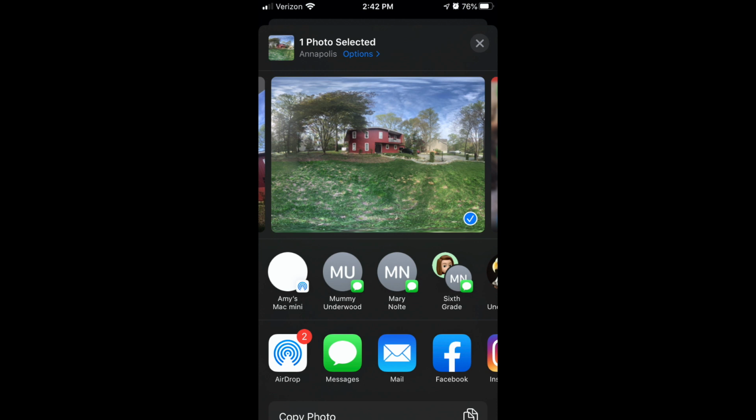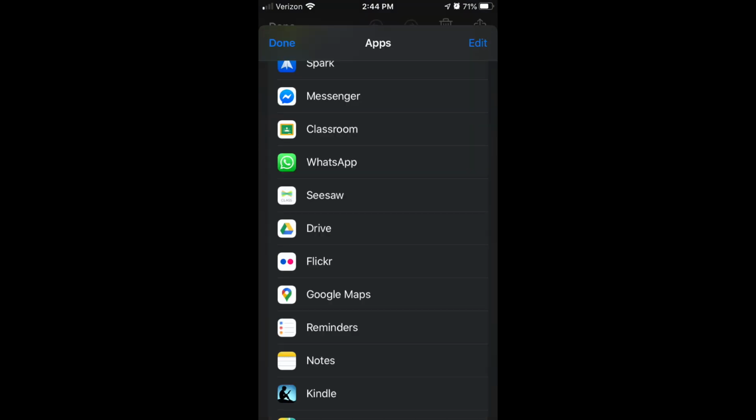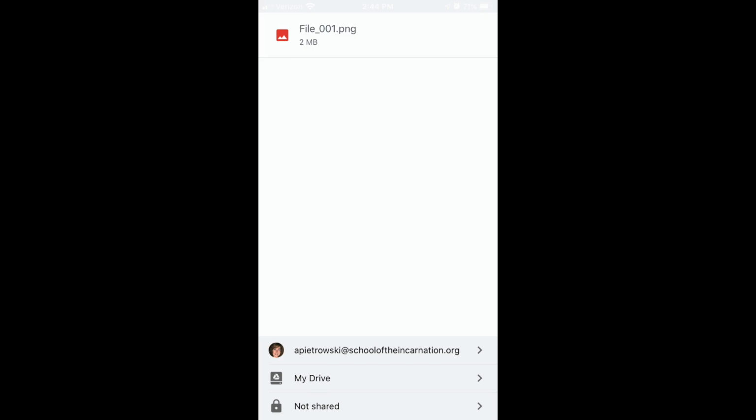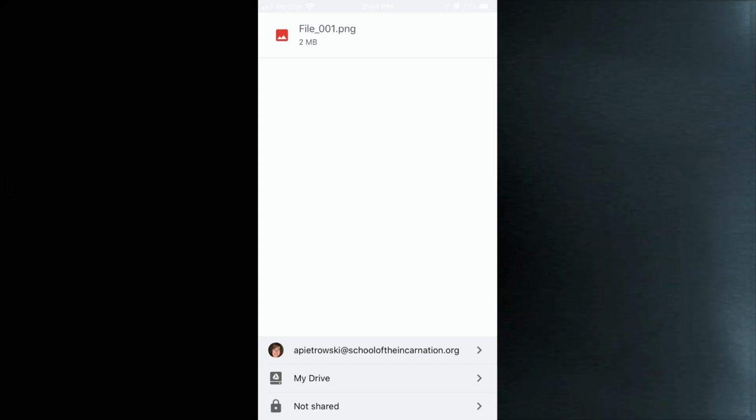Since I have a Mac, it's super easy. I just clicked on AirDrop, but you might also have to choose a different method, like Google Drive. Do you see the Google Drive icon there? Then you'll make sure that you're logged in with your School of the Incarnation address and make sure that My Drive is selected, and then it will allow you to go ahead and upload to your Google Drive.